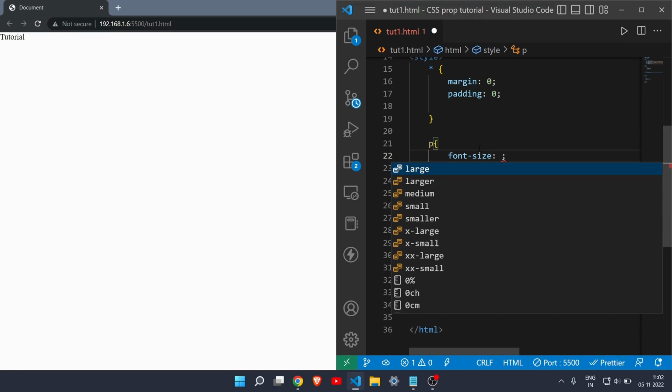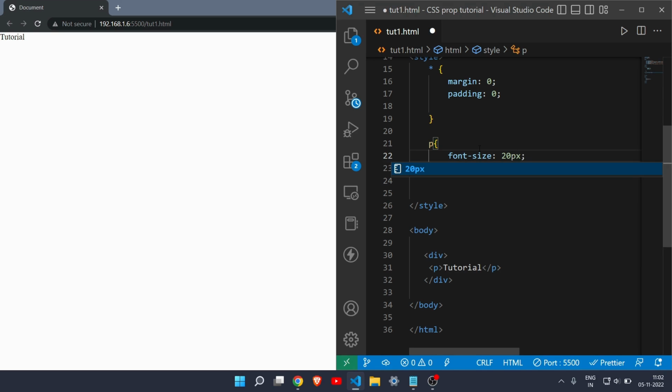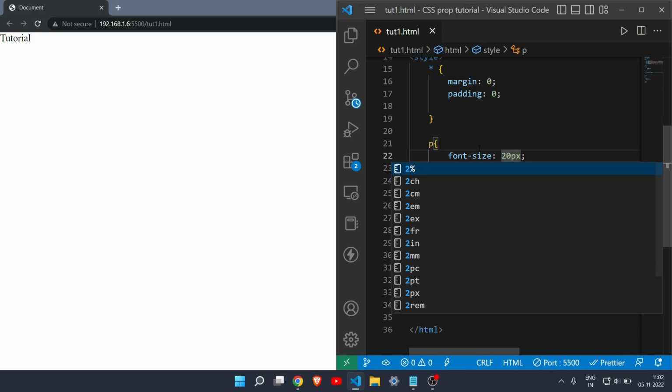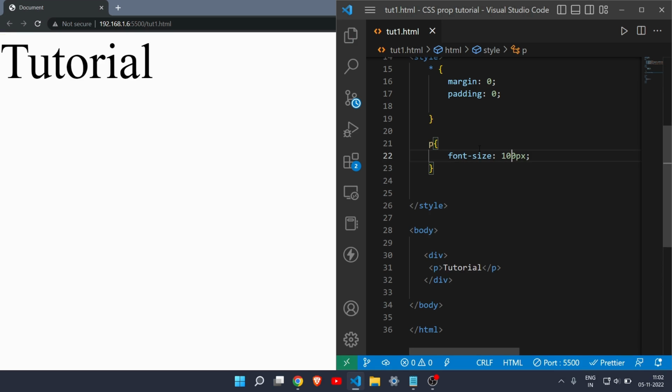First of all, the most common unit is pixel, so we will use that. Let's say 20 pixel, it is something bigger. Let's say 100. Now it is great. The pixel value is 1/100th of an inch, or you can say 0.01 inch. So 1 pixel is equal to 0.01 inch. This is the example of pixel you can use.